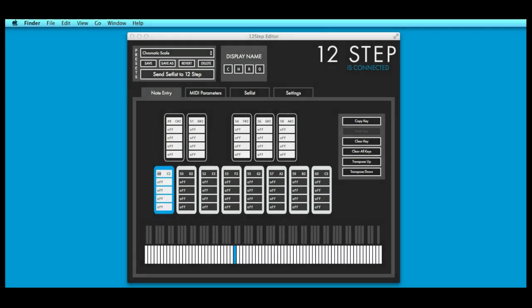The new 12-step version 2 editor is the gateway to customizing the notes on each key, setting MIDI control change messages, adjusting settings, and managing presets for the KMI 12-step. First off, you'll notice the new tabbed interface.